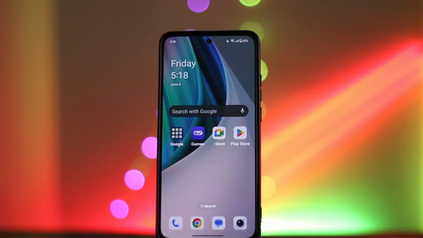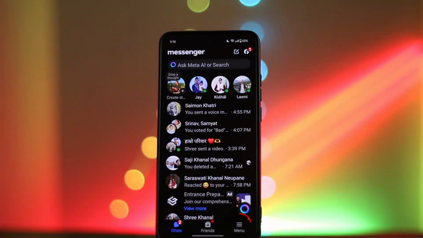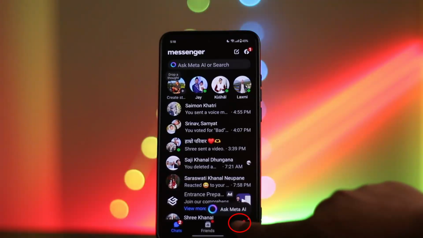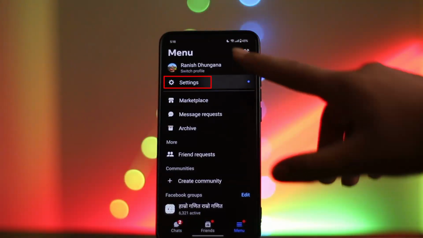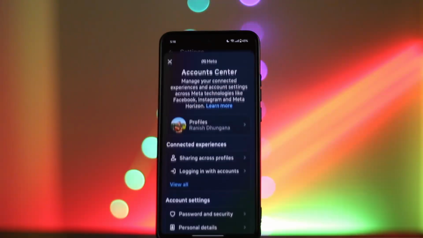So if you want to restore a deleted conversation in Messenger, what you should do is first of all, open the Messenger app on your device. Then go to menu, which is in the bottom right corner of your screen. Then go to settings. After you go to settings, you have to scroll to the bottom of the page and go to account center.